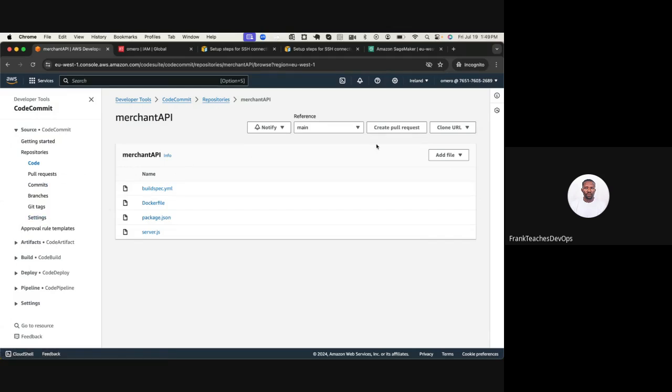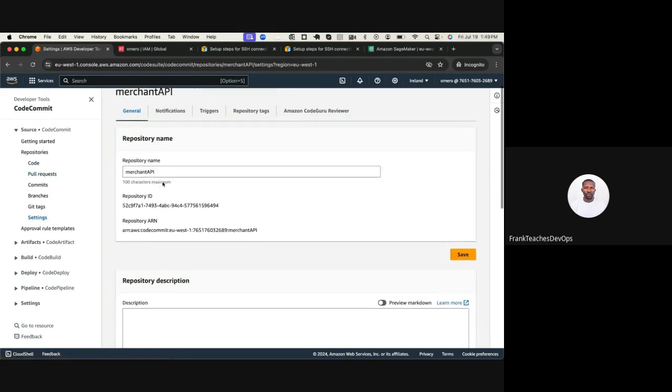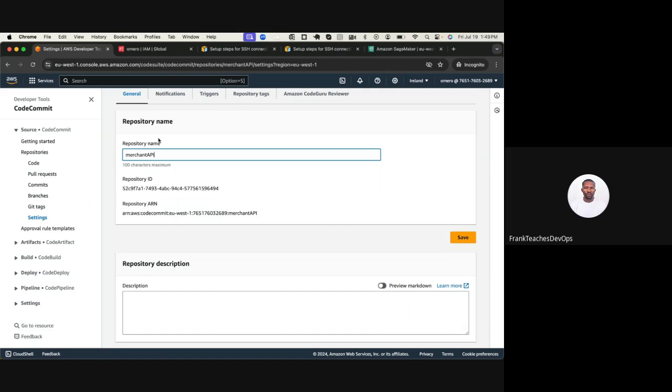You can change the main, the default branch here is main. You can see reference is main branch. I can create a pull request, right? So I can change this main from main to master. I can come to settings. There are a lot of things you can do here. You can change the repository name if you don't want it. You can change it from here.